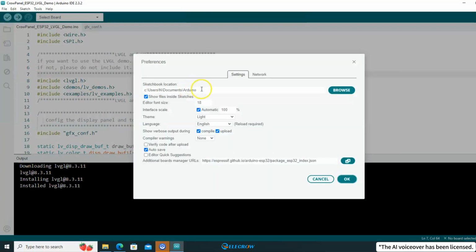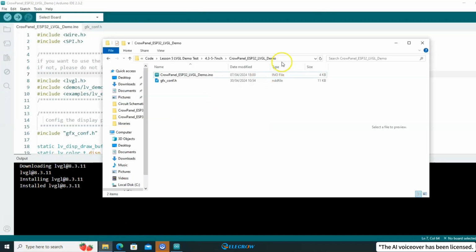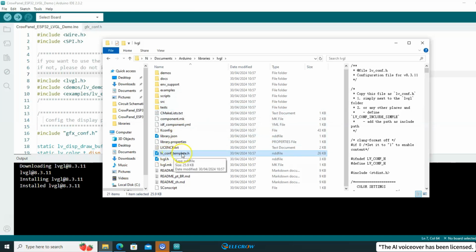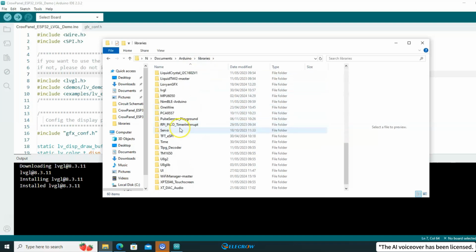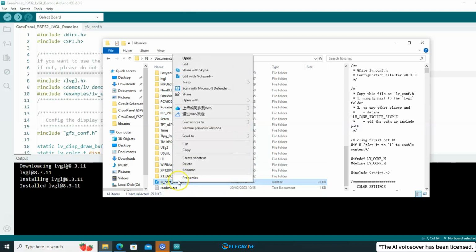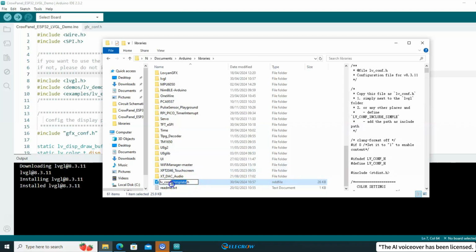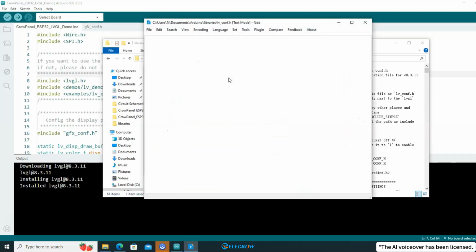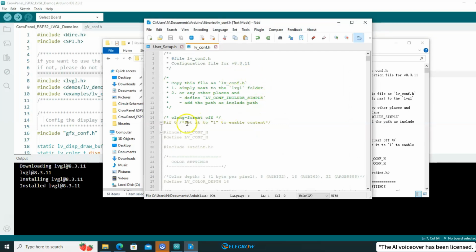Click on File, open Preferences, and copy the path under Sketchbook Location. This path will take you directly to the library directory. In the library directory, find the LVGL library and locate the file named lv_conf_template.h. Copy this file into the library directory and rename it to lv_conf.h. This is the configuration file for the LVGL library, which it uses to compile the necessary code during each compilation. Next, open it with an editing tool and start configuring the settings.